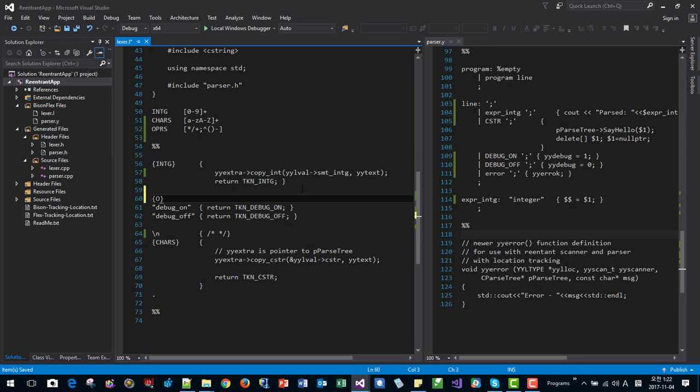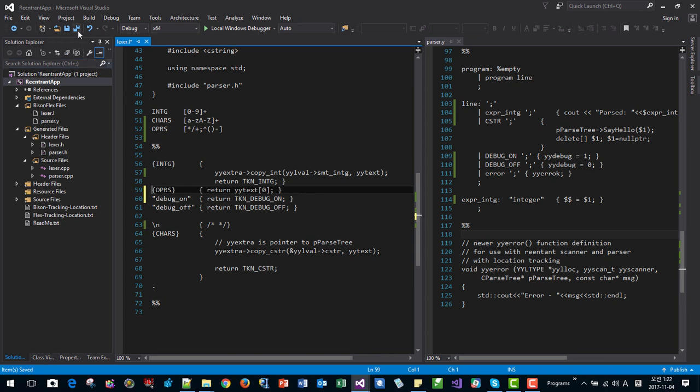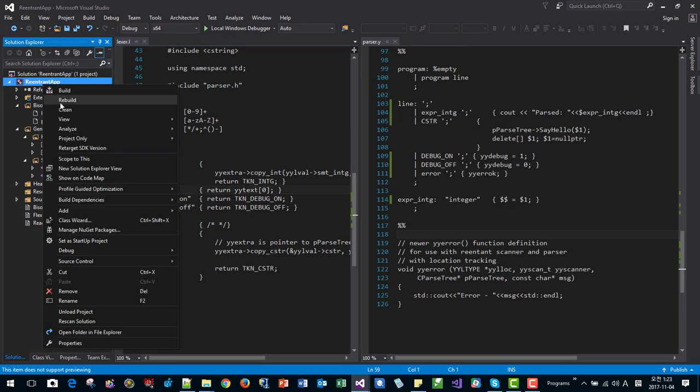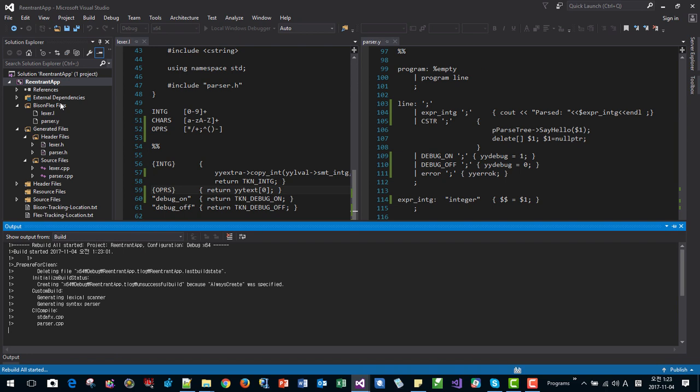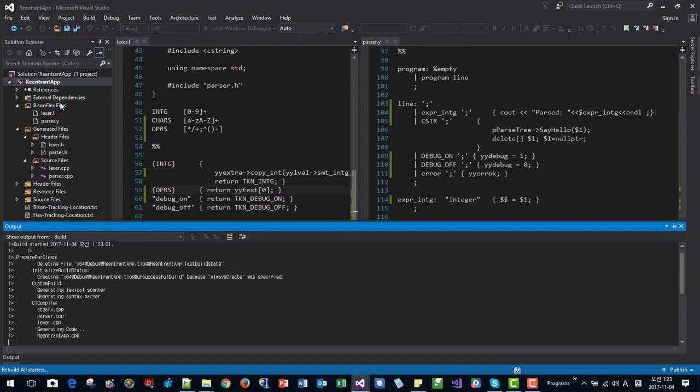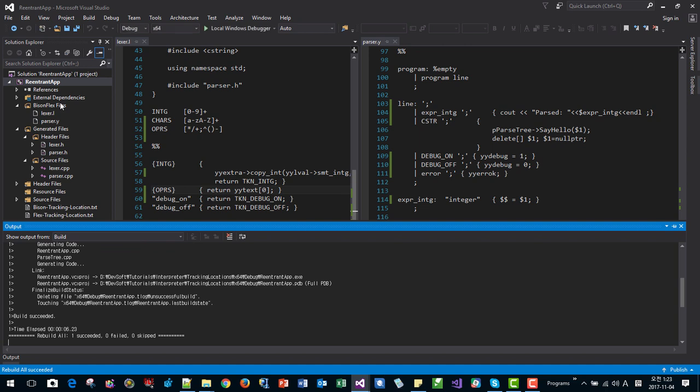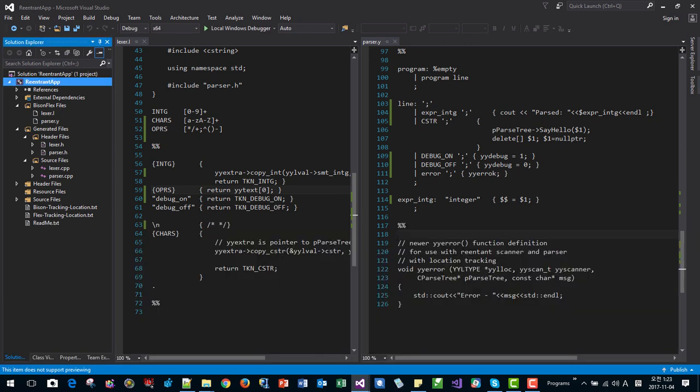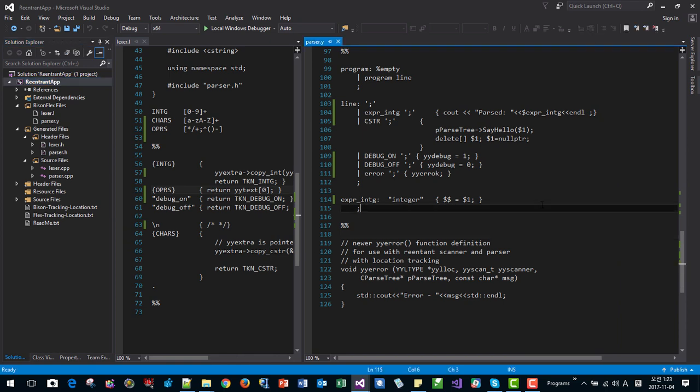second line, OPRS here, sorry, here I will say return yytext[0] like this, and save it. Now let's try and build. Okay, it's running.